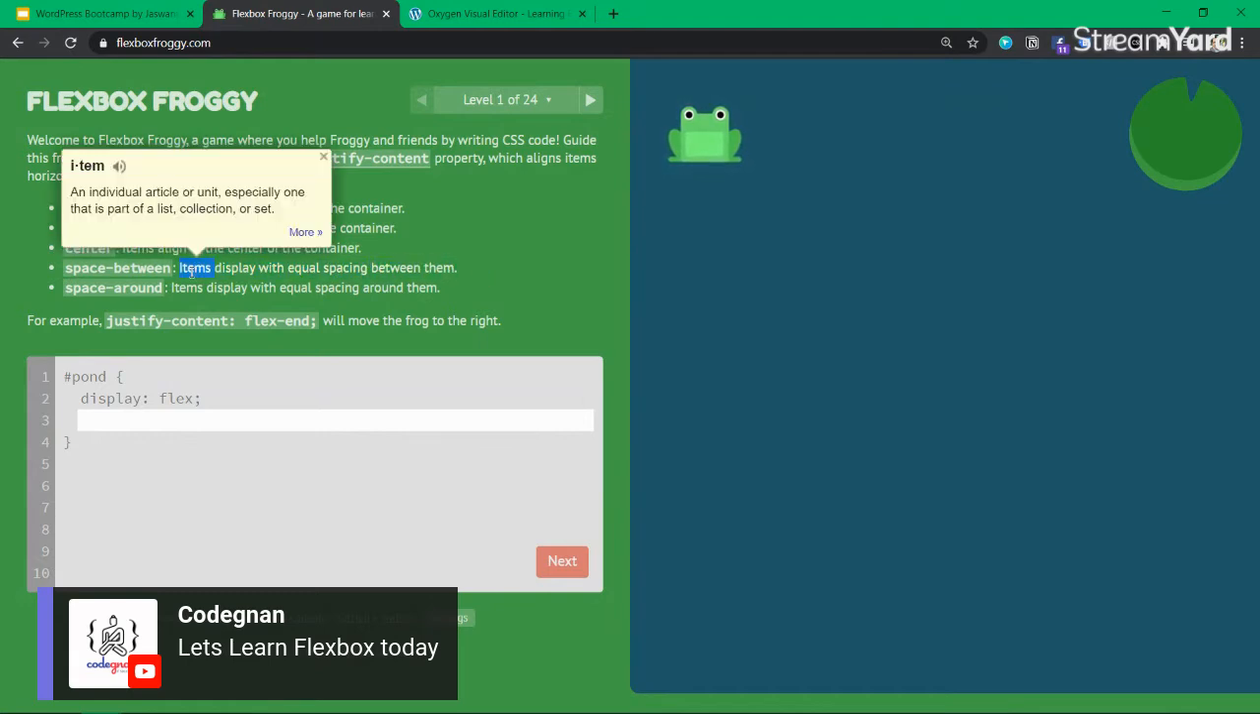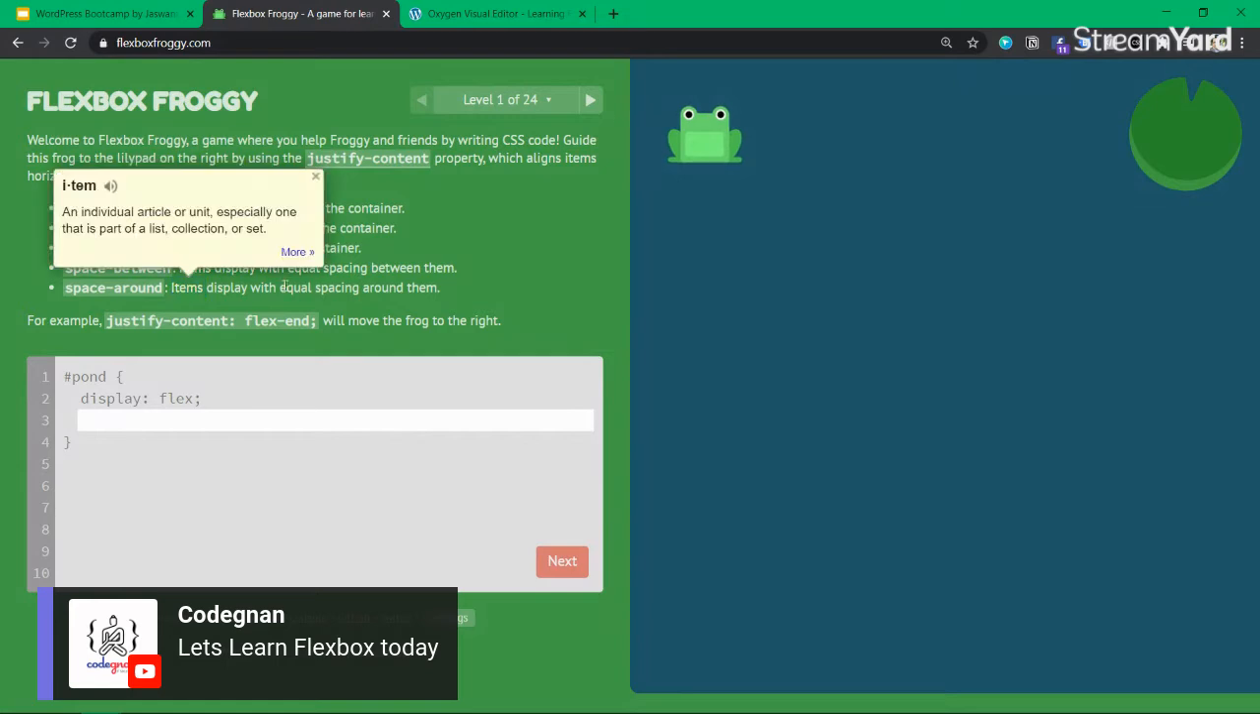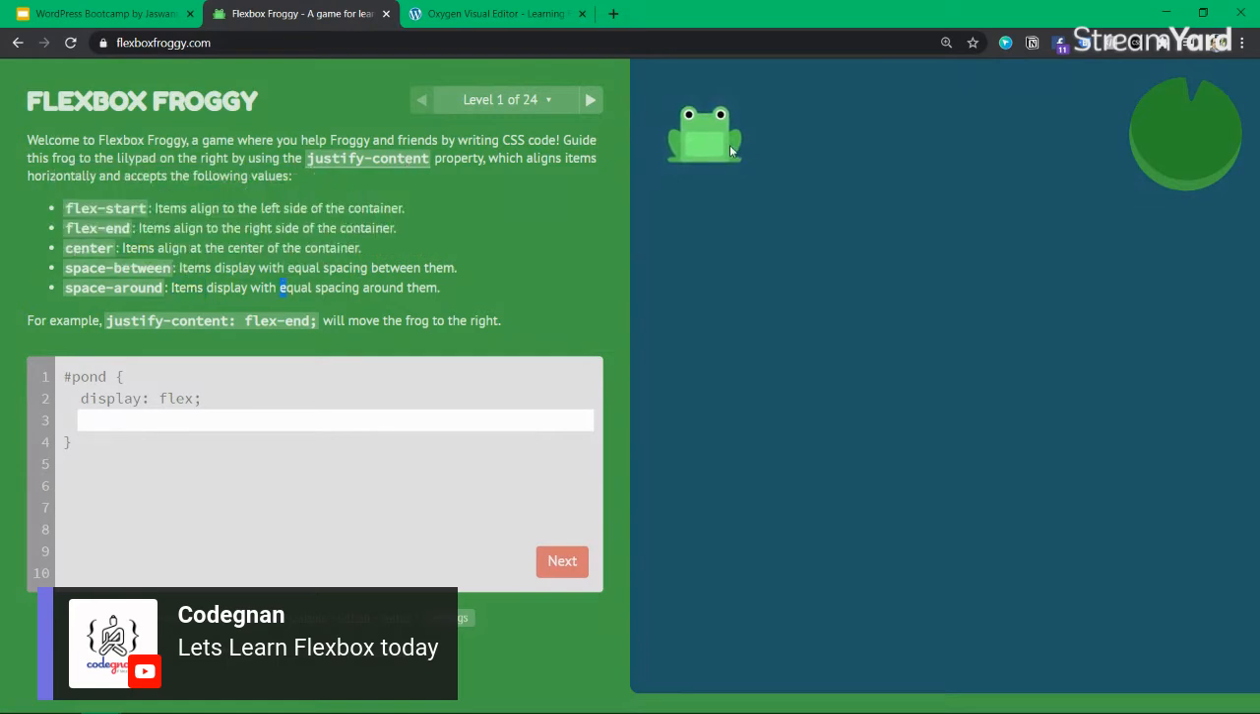It is talking about items, but we just have a single item, so we will never be able to see what space between and space around mean if there is only one item. Again, justify content refers to the horizontal alignment but not the vertical one. So let's try one after another. So we have to say display flex, and justify content flex end. This is how we have to say it.